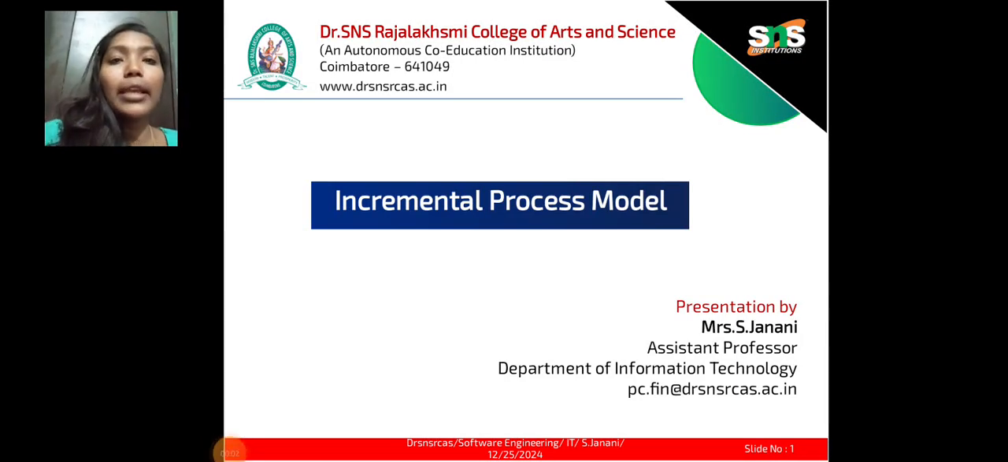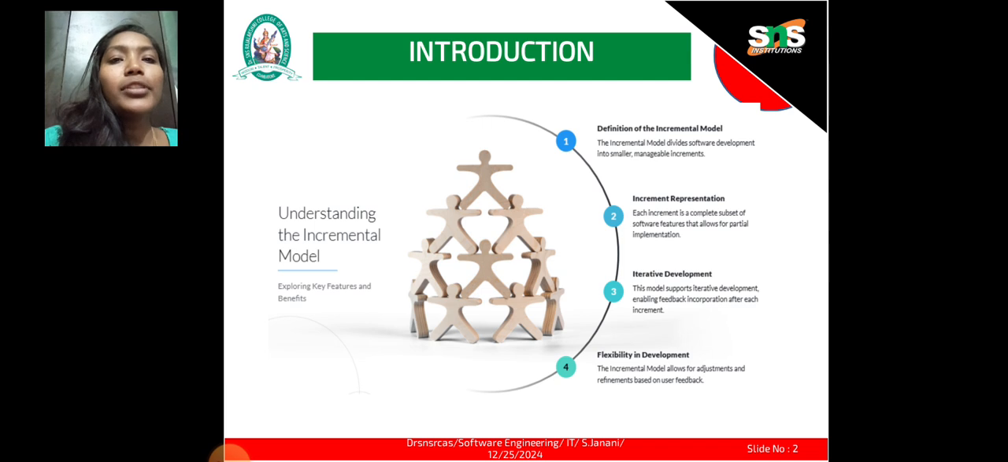Next, we are going to see about the incremental process models. You have already seen the waterfall model and the extreme programming model, and next we are going to see the incremental model. So this is the introduction to the incremental process model. Understanding this concept, it incrementally gives customer satisfaction with the iterative development model.